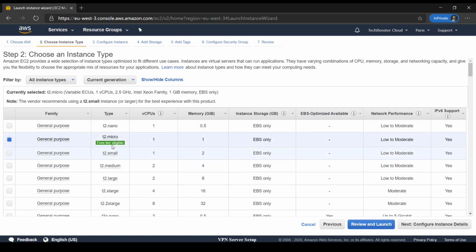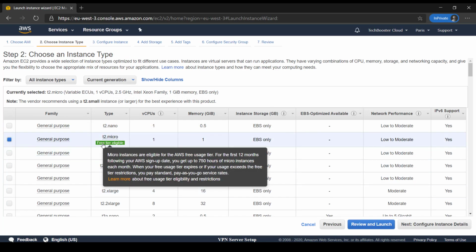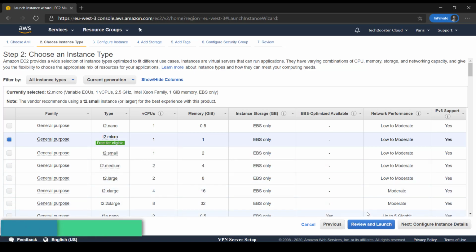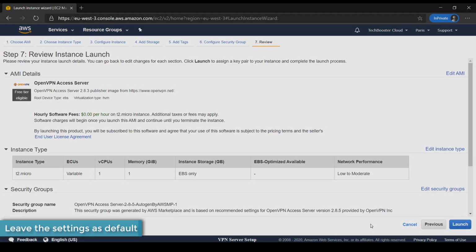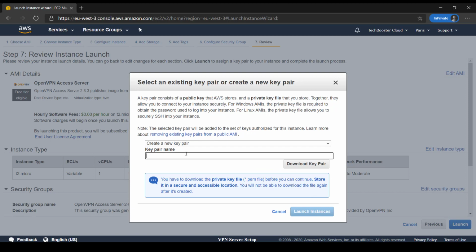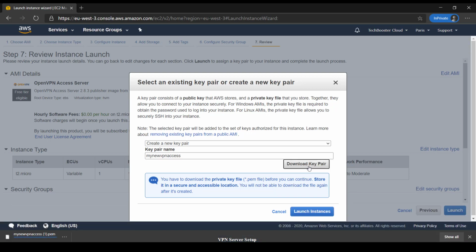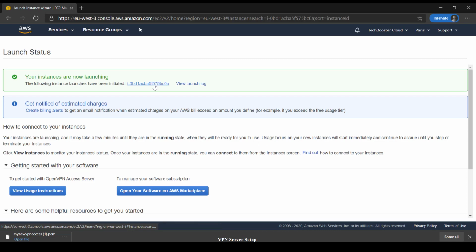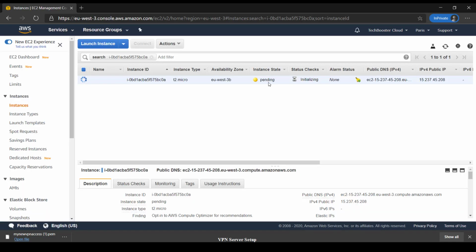Select the general purpose T2 micro. This one is free tier eligible. I'm just going with the default, so feel free to change anything if you want to, otherwise just click review and launch. On this page you need to create a new key pair, or you can use your existing key pair. I'm just going to create a new one, my new VPN access, download the key pair and launch instances. Click on the instance. Okay, the instance state is still pending, so let's wait until it becomes ready.